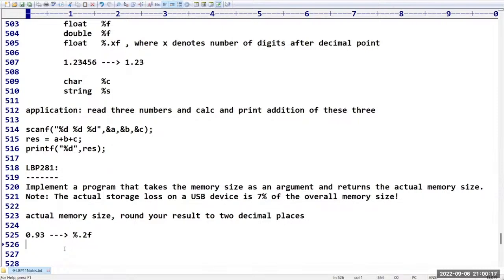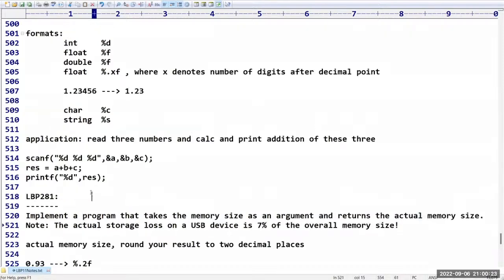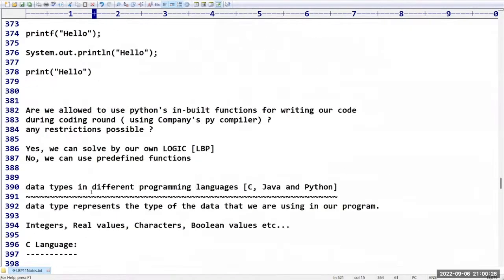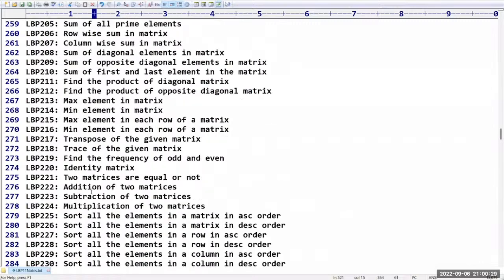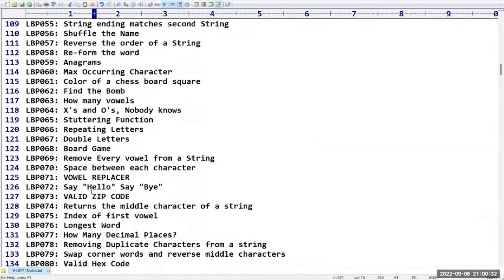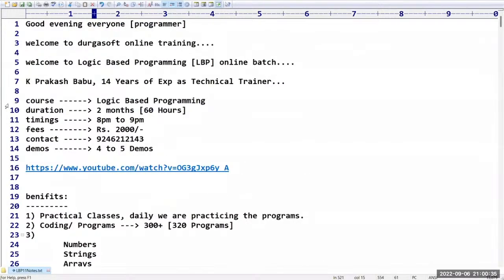Vishnu here. Will you be providing the recorded video as well? Yes, recorded videos will be given, but they are not downloadable. You can watch these videos, and the limitation is you can access them up to 7 months. How many programs will you cover in 60 classes? We are going to cover 320 programs, sir. As of now, I have 320 programs, and we will cover all of them. Combining C, Java and Python, you can get 1000 plus programs.